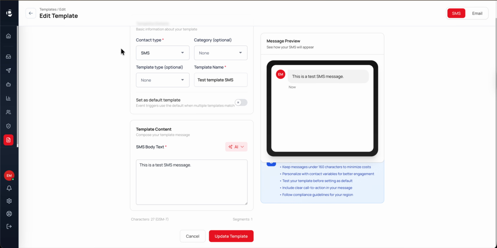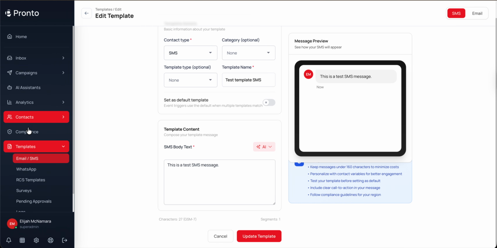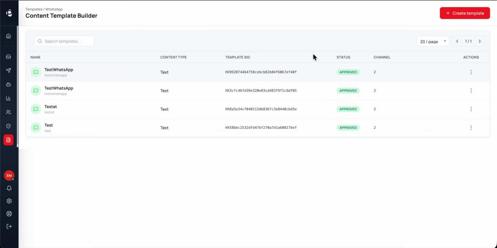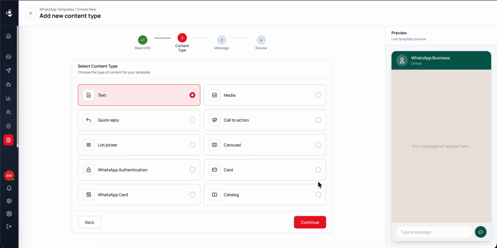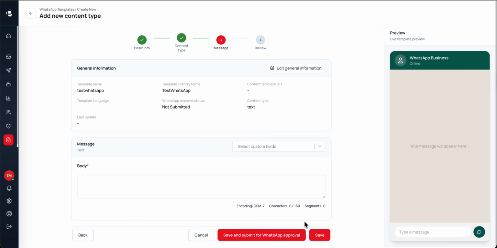So those are the SMS and email templates, and the setup is similar for WhatsApp too. I can create a template in WhatsApp, let's just call that test WhatsApp. There's a whole bunch of content types you can choose, like media, call to actions. I'm just going to stick with text. And then in the body, I'm going to call this test WhatsApp text. And then the same preview exists like in SMS and email.